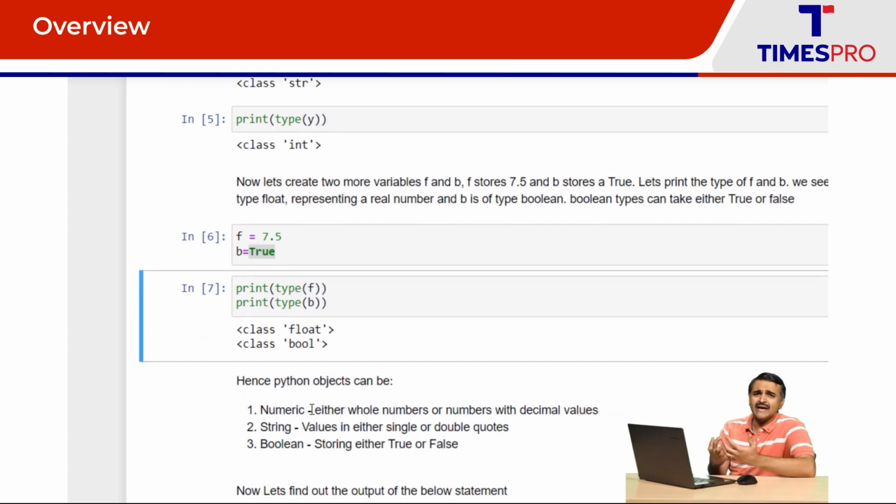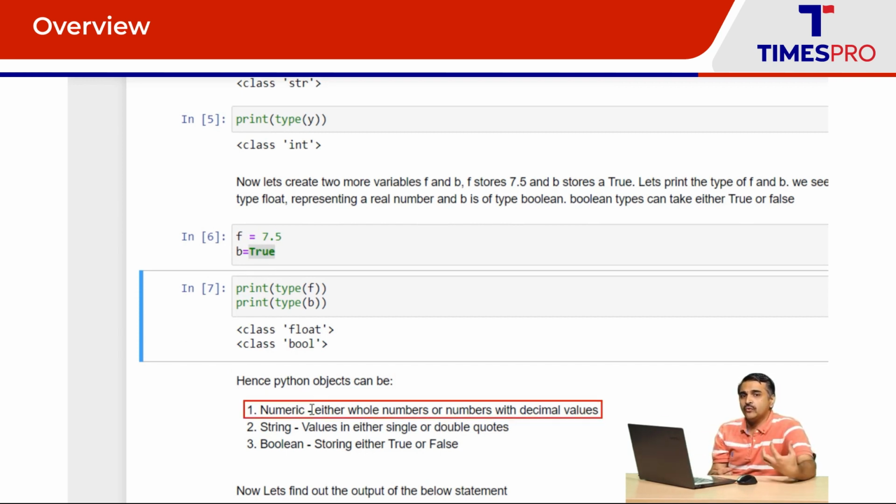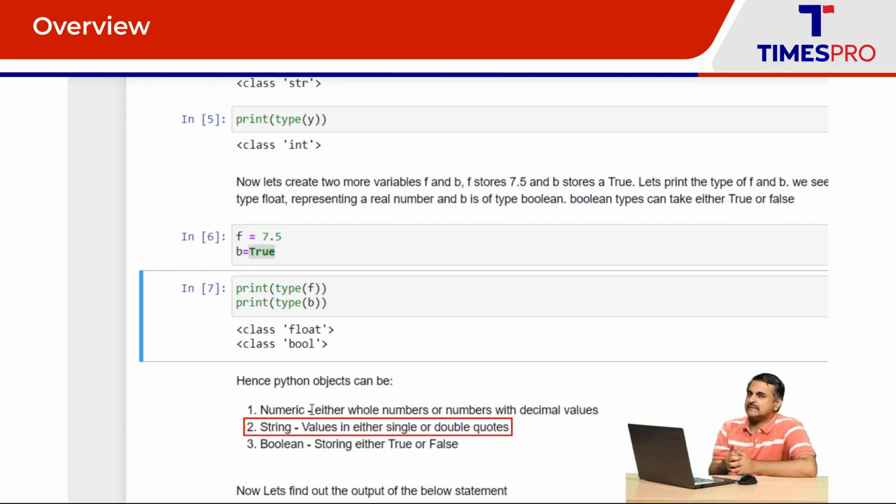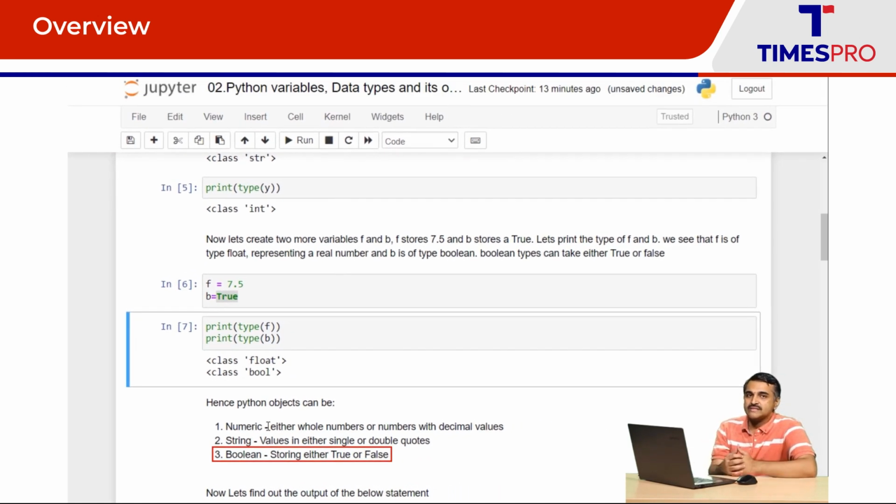So to summarize, Python objects can be numeric, either whole numbers, integers, or float. They can be of string types, taking a sequence of characters, and we have seen that we have to enclose them in either single quotes or double quotes. And Boolean values take true or false.